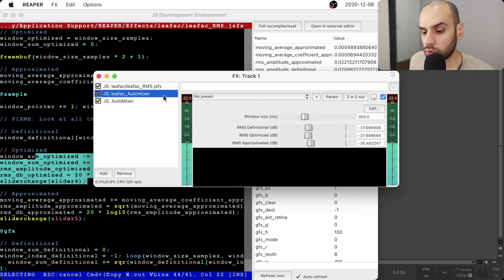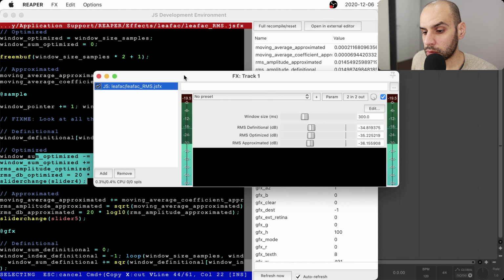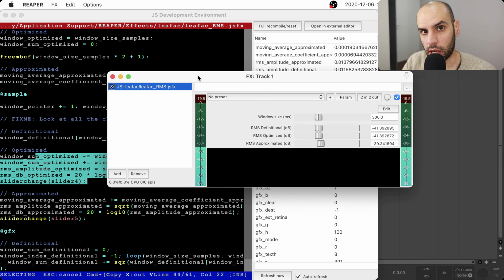Those are the uses for RMS. Visualization and something that has to do with gain or levels. Now, let's move on to the problem of multi-channel.